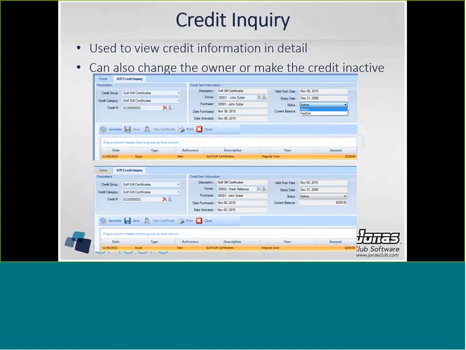Another function of the module, we have credit inquiry. So this is used to view credit information. This shows you the details of when it's issued, if it's been used, who it's owned by, the username who issued this credit. The credit inquiry, this is also a new feature, now allows you to change the owner or make the credit inactive.